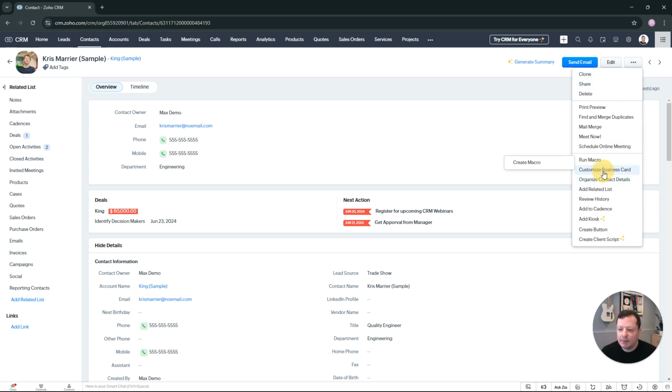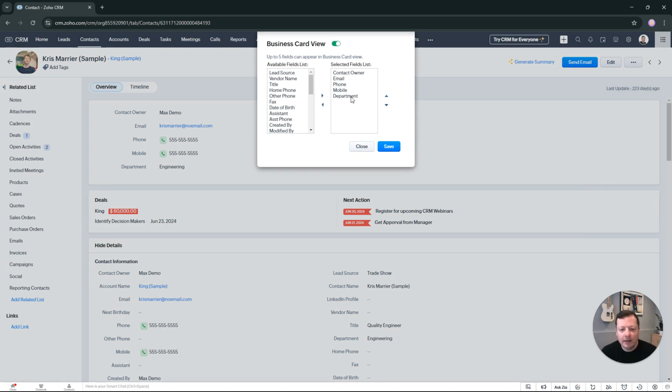and go back to customize business card here. And here you can move fields that you've selected up and down. So the ones on the right are the fields that you'll see in the business card. You can remove fields and add fields like this, okay? Again, you have a maximum of up to 5 fields. So you can configure your business card here. Let me get that department back into view.